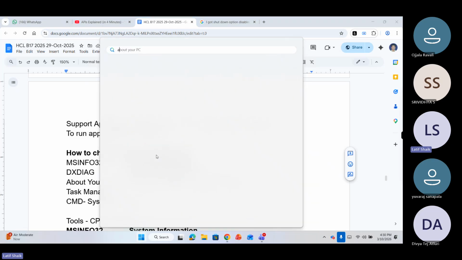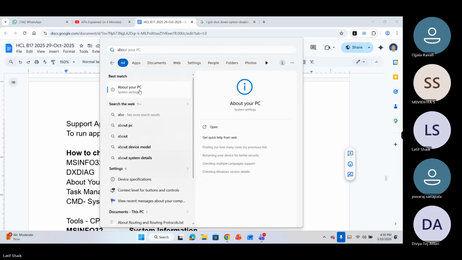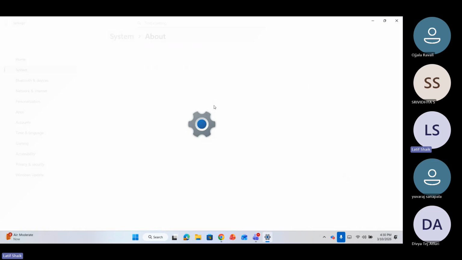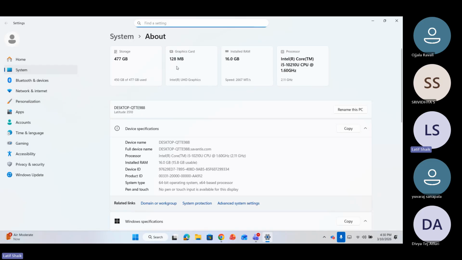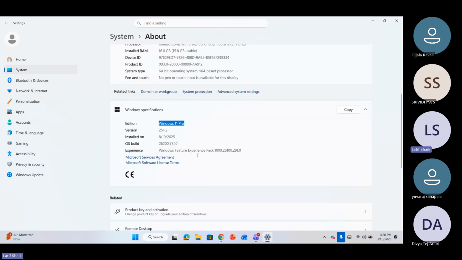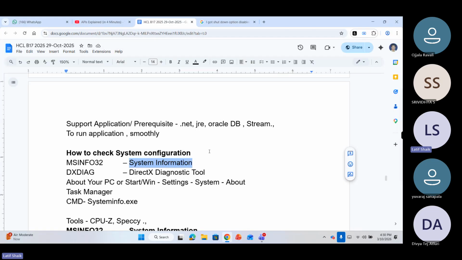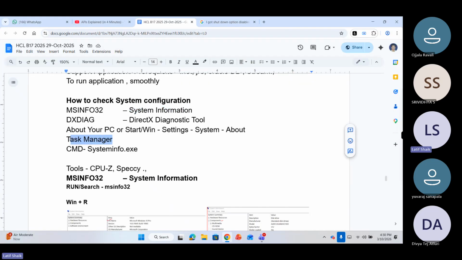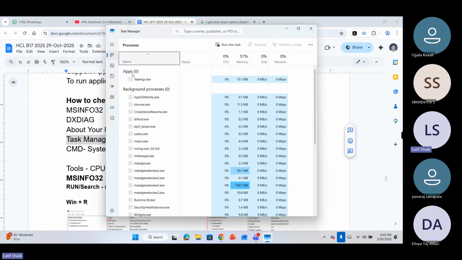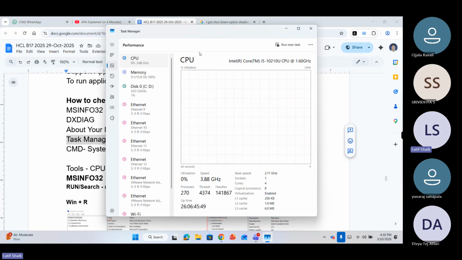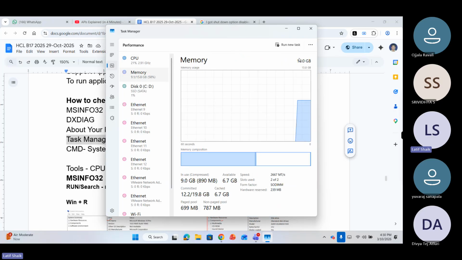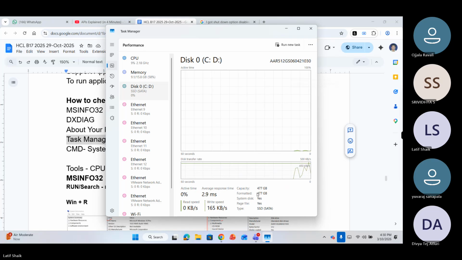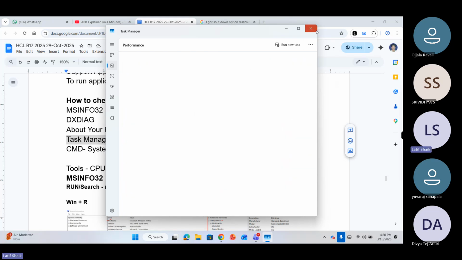The best one is to type in search: About your PC. About your PC will also show you your processor, RAM, built-in graphical memory information, storage, and your operating system details. So this is a very important question in your entire basics. Other thing is, you can go to Task Manager. From Task Manager also you can find your CPU model. So click on Performance, CPU, memory, disk, like that, you can find the information.